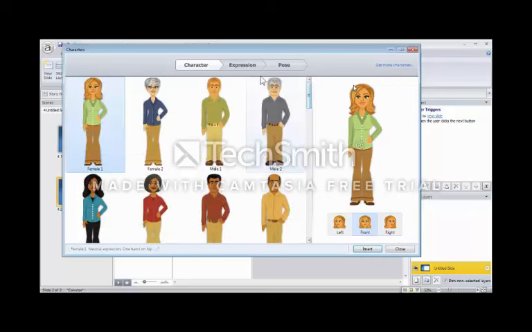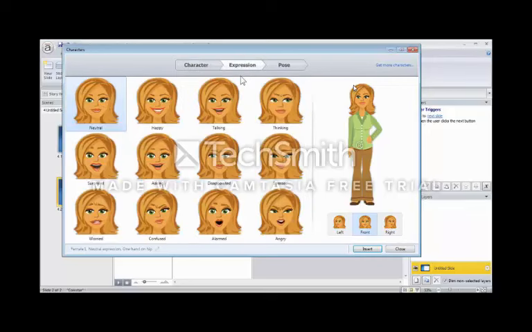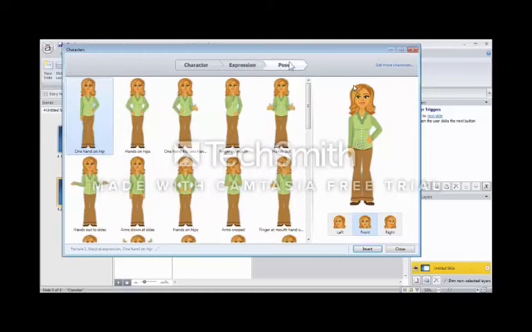And then each character is going to have multiple expressions. So we've got 12 expressions. And these expressions are tied to the triggers, and you'll see that in the little demo we do. The expressions are tied to the trigger, so you can change them dynamically. And then each character will have a number of poses. And then you can see we've got left-right perspective. We're going to go ahead and insert her.